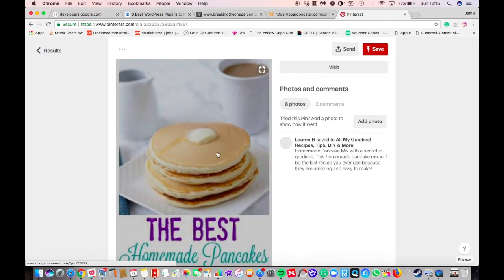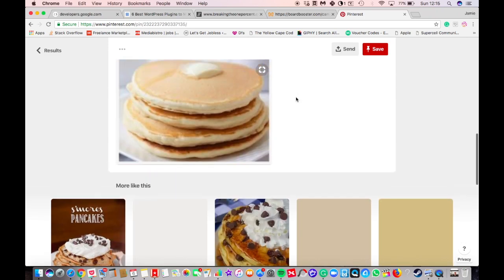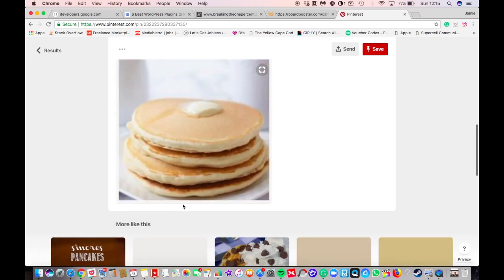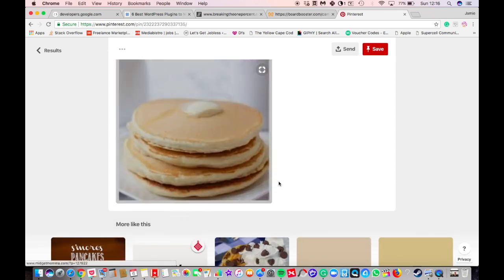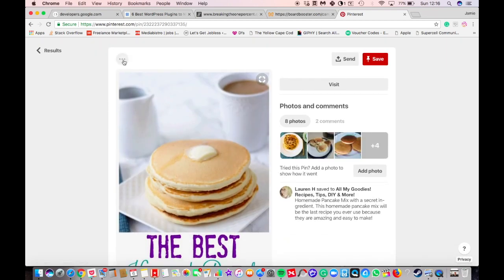What you're going to do is click to enlarge these pins, and what we want to look for is the repin count. How many times has this been pinned? It used to be that you could see the repin count underneath your post on Pinterest, but Pinterest now hides this, which makes it a little bit harder. So we go to the top left hand corner of the pin with the 3 dots, tap that, and then hit the embed button.